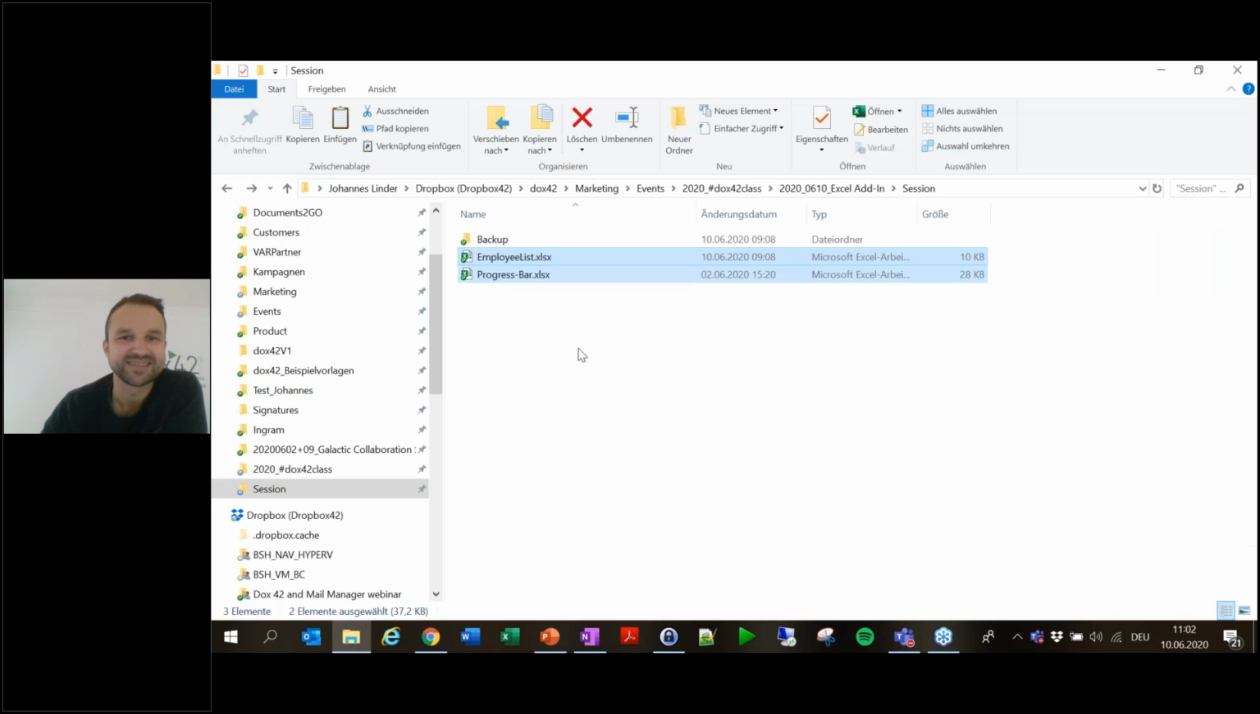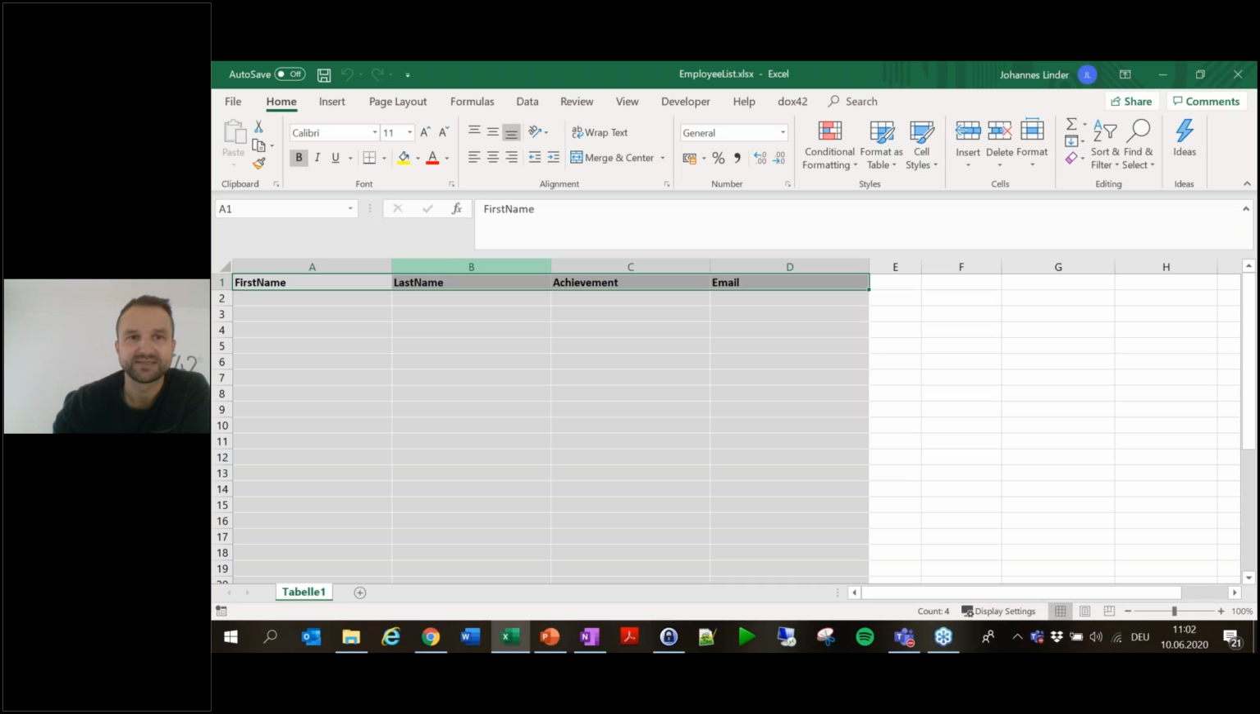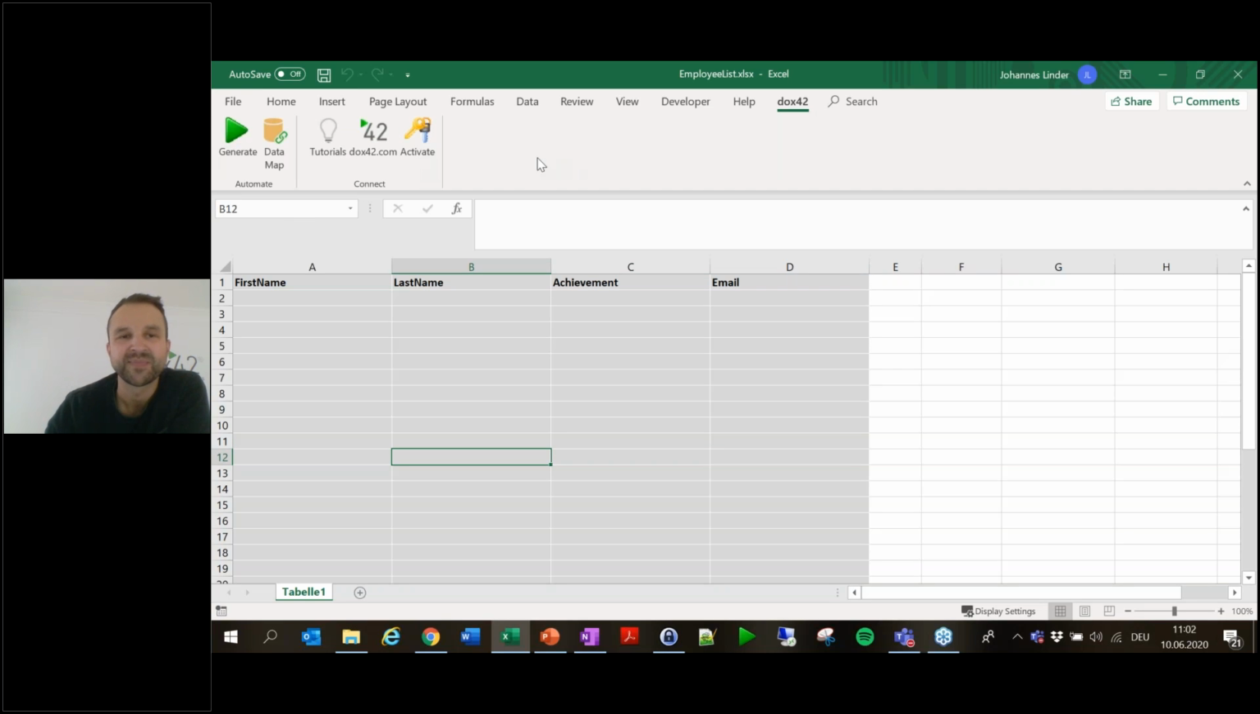Now let's have a look at the data structure. The first thing we're going to start with is our employee list. All right, and in here, let's have a look at the dox42 add-in. You see, it looks a little different from what those of you that are already used to Word know, because it doesn't have the insert data field. I will tell you in a second why, or at least where you can insert the data fields.